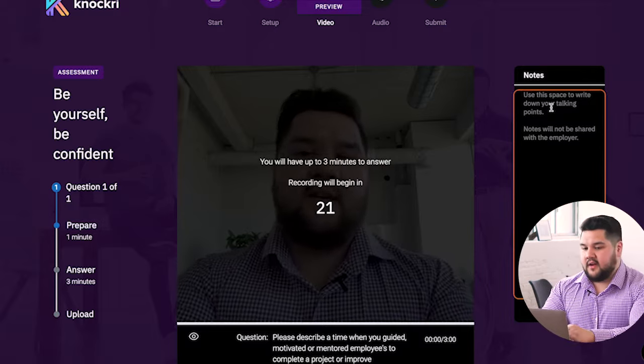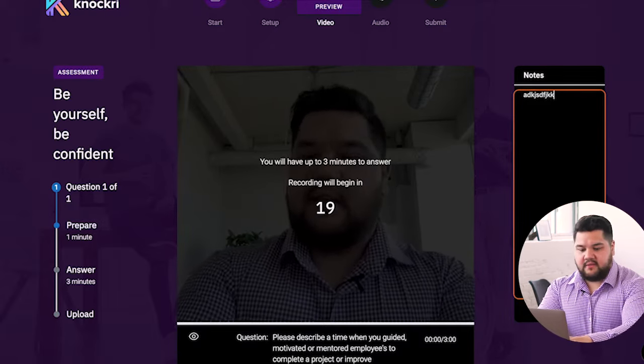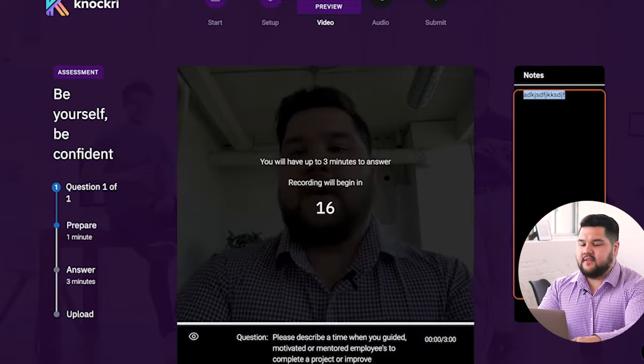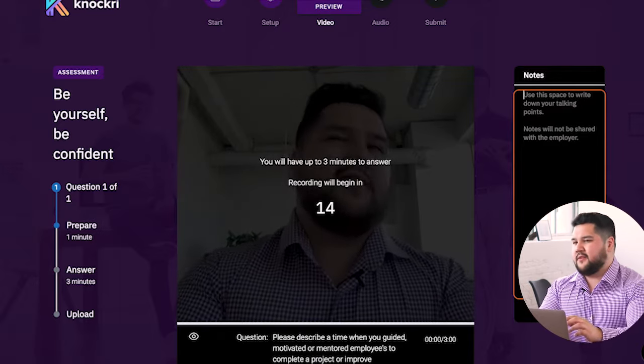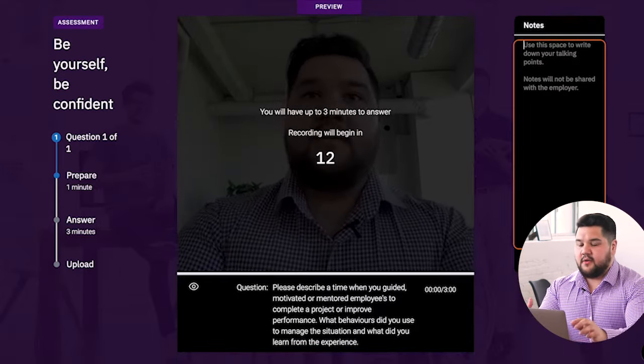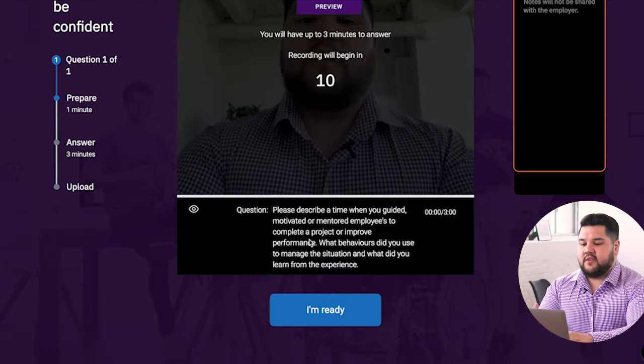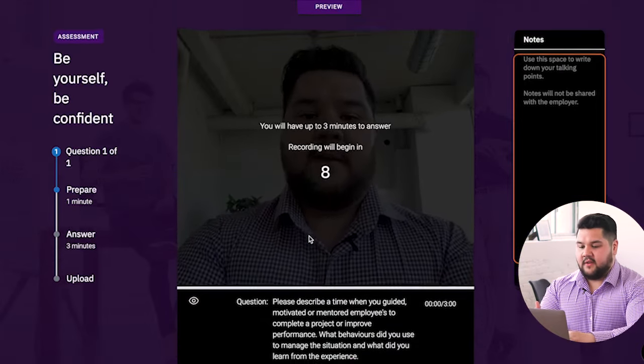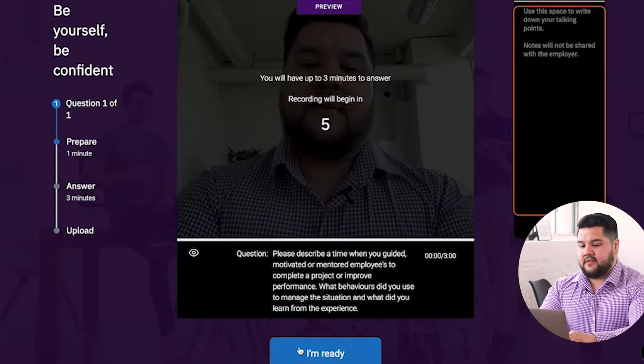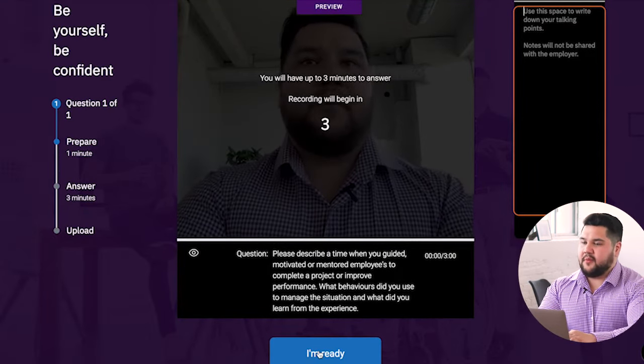On the right-hand side here, I've got notes. So we can go through here and leave notes. Don't worry, whatever the candidate writes, it's not going to be visible to the recruitment team. It's just for them to collect their thoughts. And obviously, most importantly, at the bottom, we have the question as it was asked in text as well. So my time's just about up here, and I'm going to say that I'm ready, and we have a pre-recorded answer that will play for us.